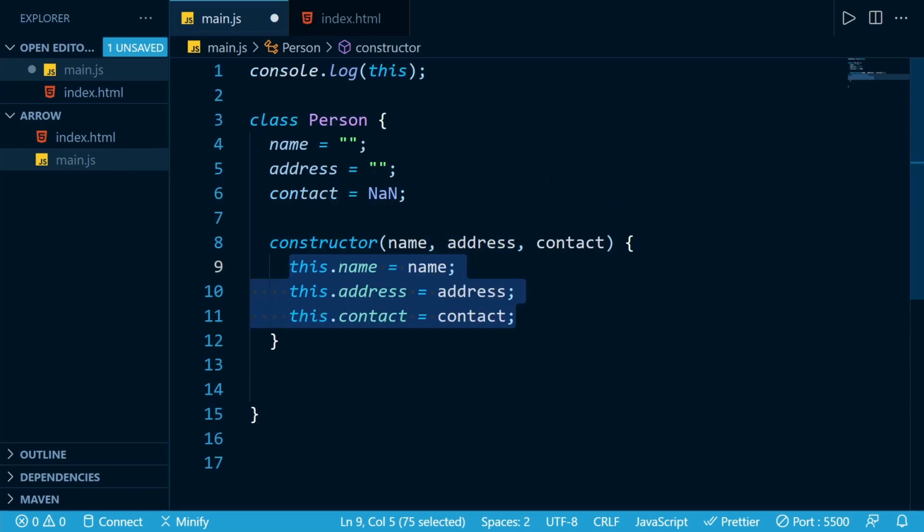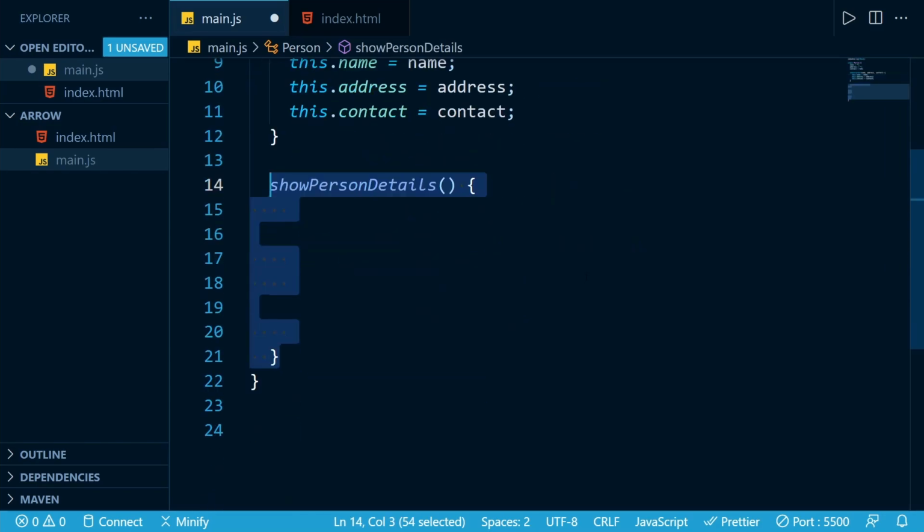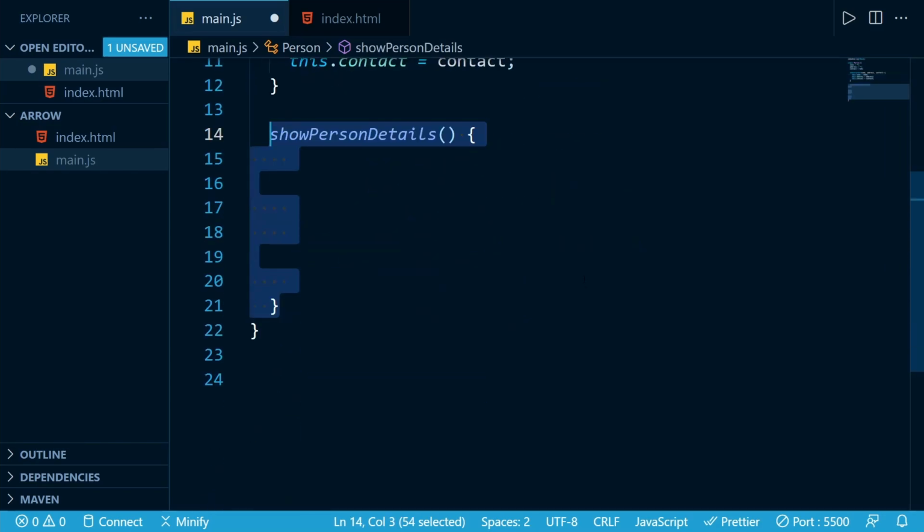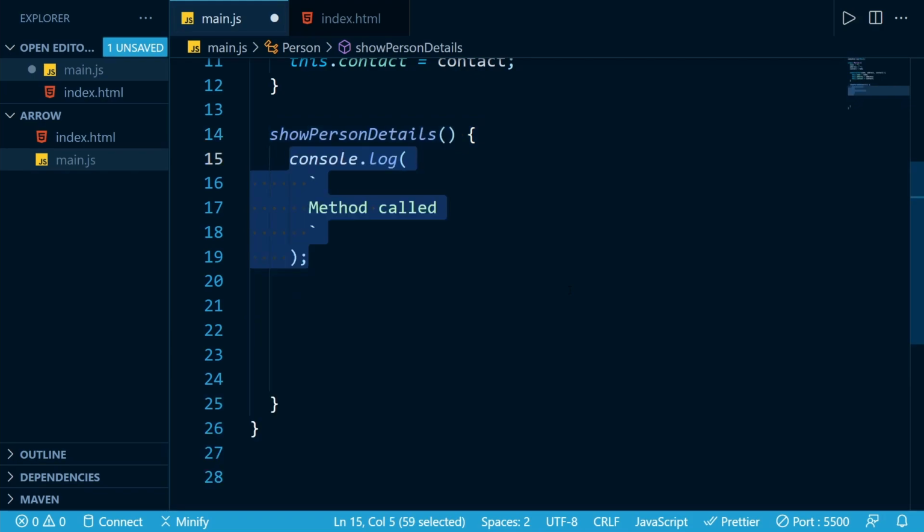And I will show you how we create the object. And let's have another method, showPersonDetails. The reason we are having this method is because I want to show you what is the difference between an arrow function and a normal anonymous function, and how the this keyword differs in both those functions.